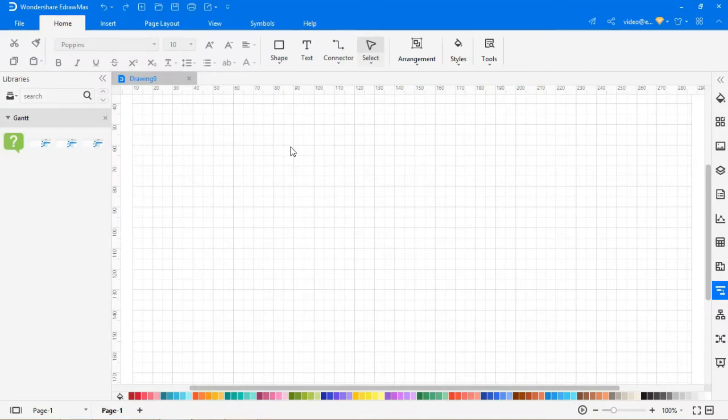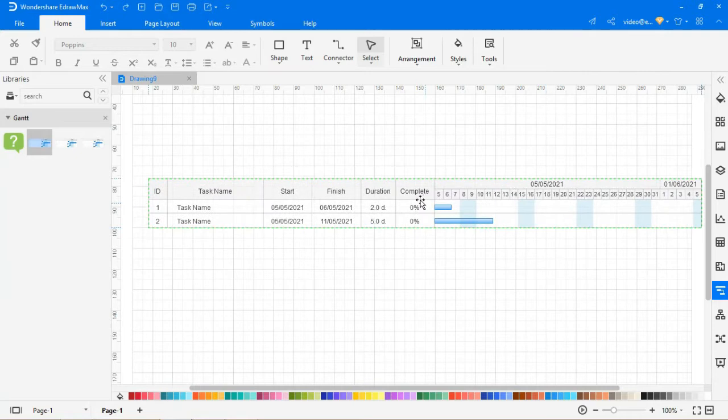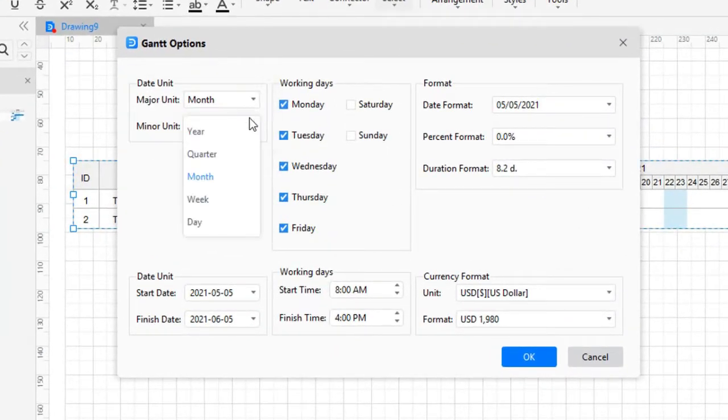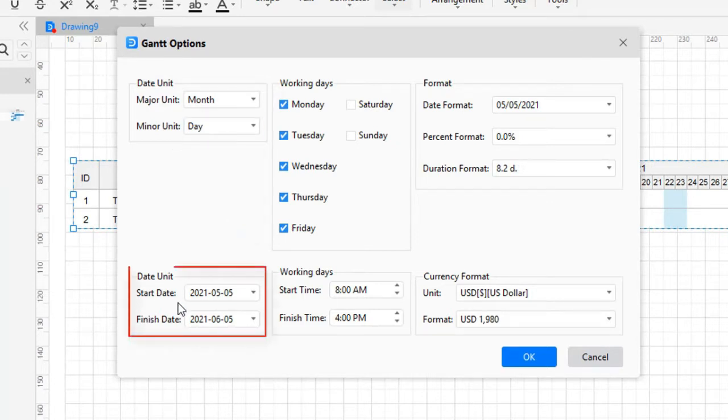Click on the plus icon to open a new drawing sheet. From the library, I'm going to select Gantt shapes from the general library list and place it on the drawing sheet, and Gantt options will display so I can modify the Gantt chart, especially the date units. I'll update the start and finish date of a selected project to meet my requirements.